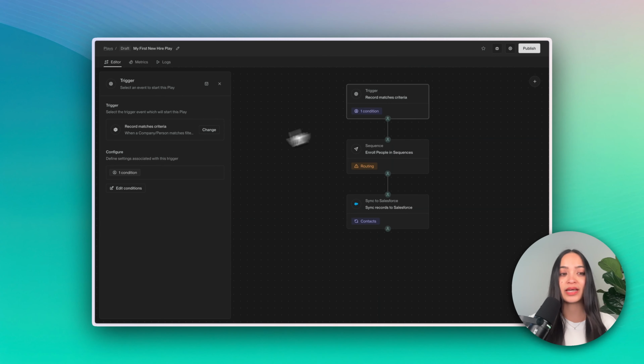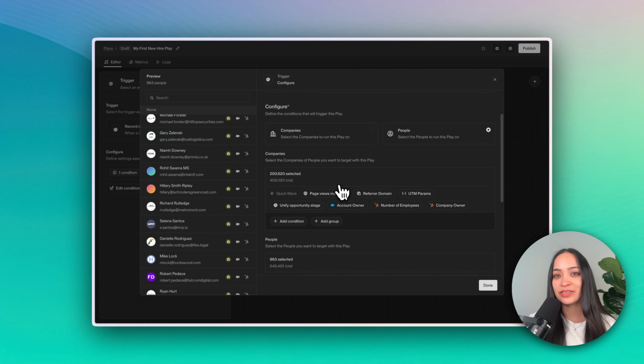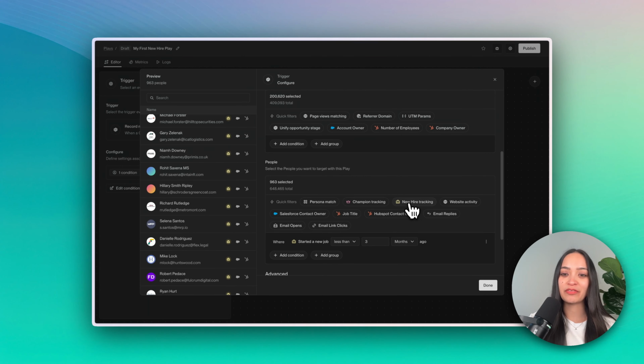Click on your trigger node and then click Edit Conditions to configure. If you scroll down, you can see that the new hire tracking filter is already turned on to find all people who started a new job less than 3 months ago. Out of the gates, this will include all the companies in your Unify instance. If you want to set it up this way, all you have to do is click Done.